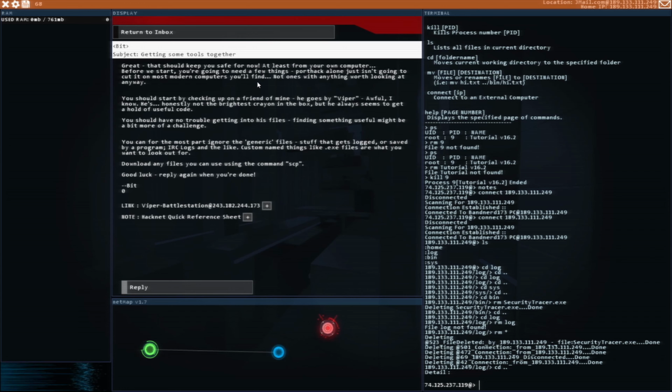You can, for the most part, ignore the generic files, stuff that gets logged or saved by a program, IRC logs, and the like. Custom named things like .exe files are what you want to look out for. Download any files you can using the command scp. Good luck. Reply again when you're done.